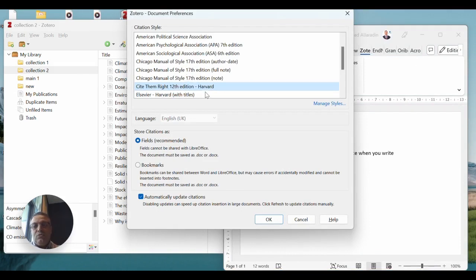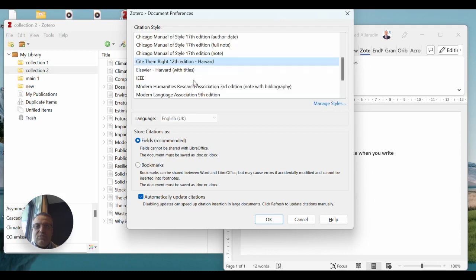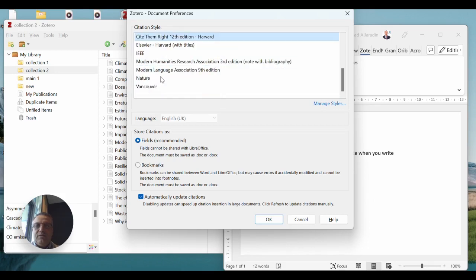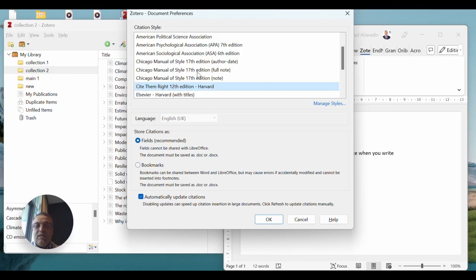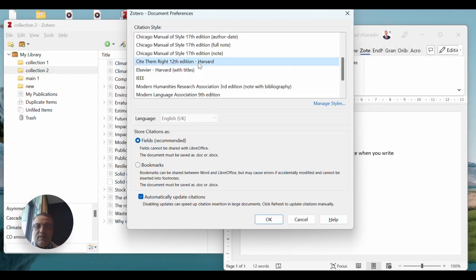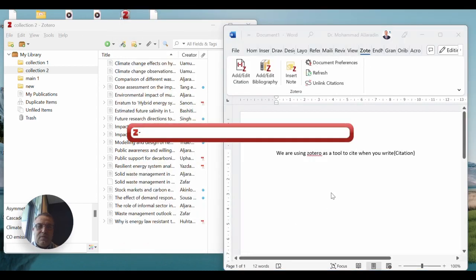And now I can choose the citation style that I'm required to use. Usually for every report you will get a requirement to set it according to American standards, for example, or Harvard standards, or IEEE, or Elsevier Harvard, or the Nature citation style. It depends on what you are writing. I'm going to choose, for example, Harvard, this one. So I'm going to press OK. Then we will get a citation line like this.